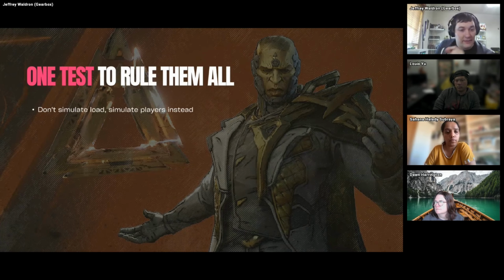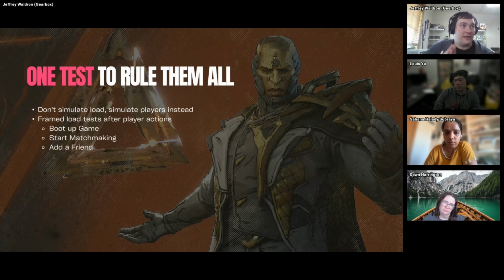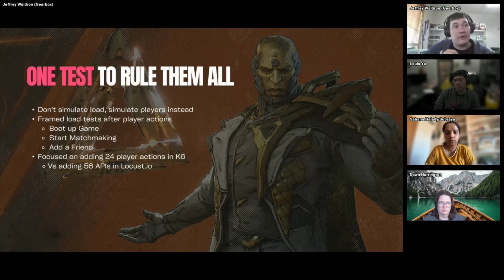Fundamentally, we didn't want to simulate load. We wanted to simulate players, think about players, how they work, how they interact with things. And this represented how we framed this load test by thinking about player actions. And that's actually how we represented this in Jira. We had a matchmaking epic and a boot up the game epic to represent these player actions as opposed to an accounts API or a matchmaking API. We found 24 different unique player actions that we represented in this script.